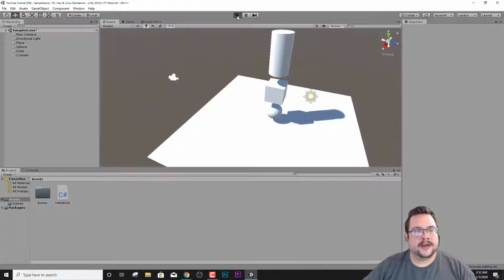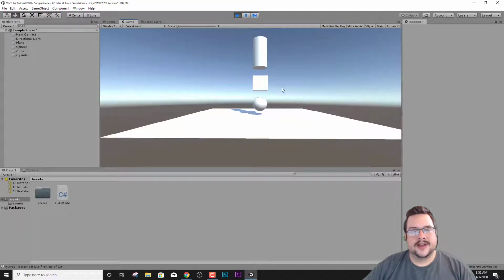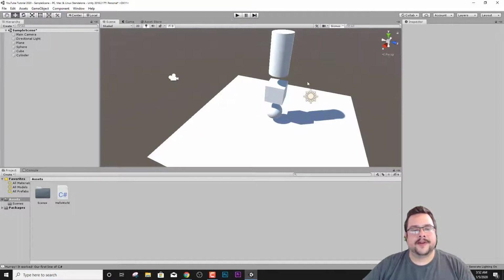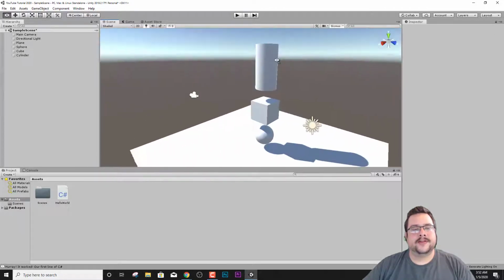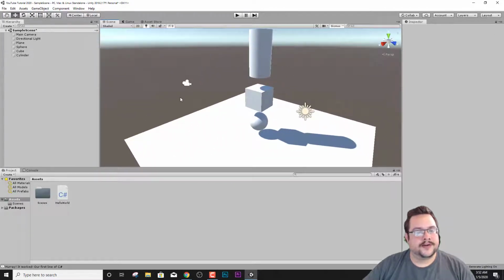Now, if we hit play, nothing is going to happen yet because we haven't actually given our actors any components, like whether they're heavy or have mass or anything like that yet. We haven't given them any physics. So we need to do that by clicking on each one individually.